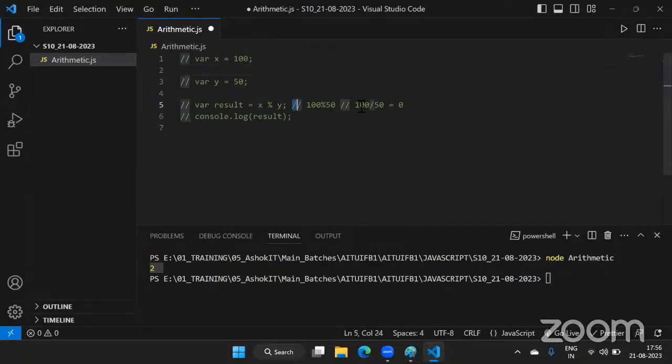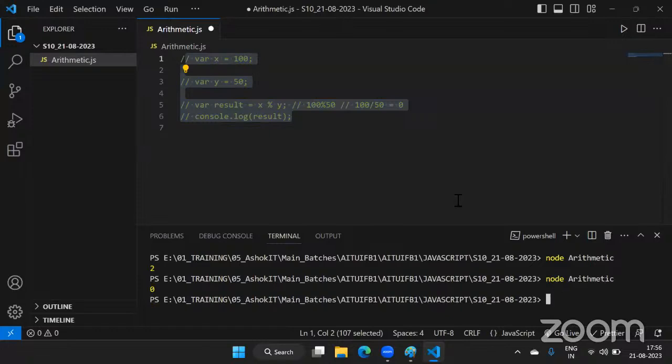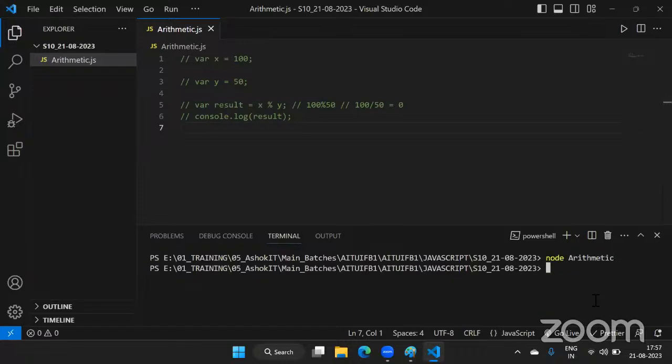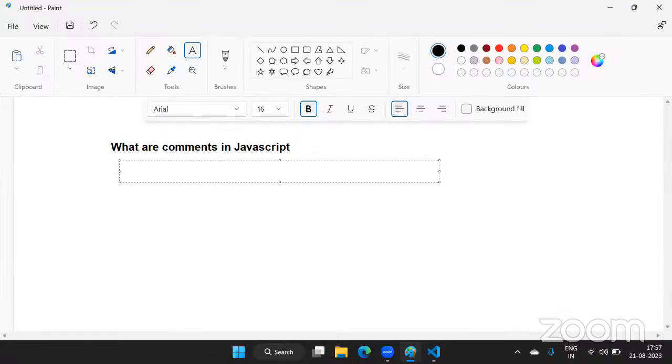So here, everything is now called commented. All these lines are commented. Now these lines will not take part in the execution. If I run my JavaScript file, nothing will show in the result. Let me save it. Now let me clear it. Now if I execute it, there will be nothing in the output. Commented means these are the lines which will not take part in the execution. Comments are those statements which will not execute.